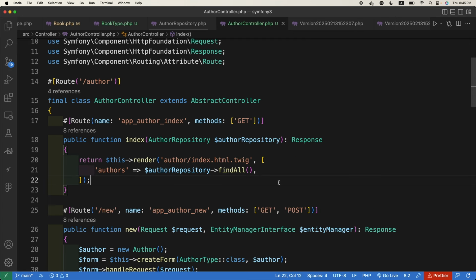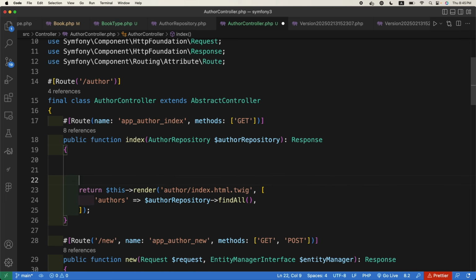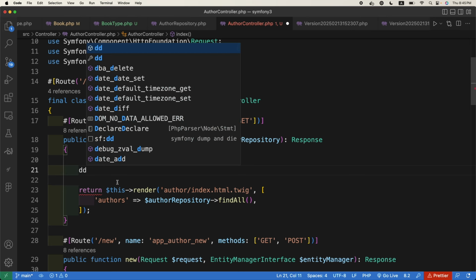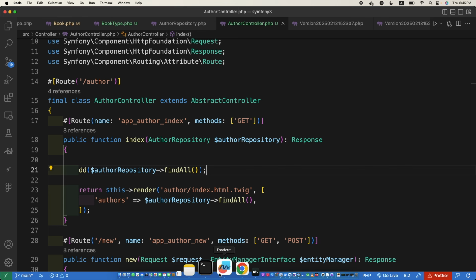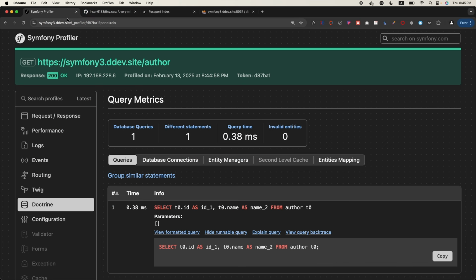Authors. Okay, I'm not going to render it, I am just going to dd it. dd, like this. Okay, dd means dump and die.